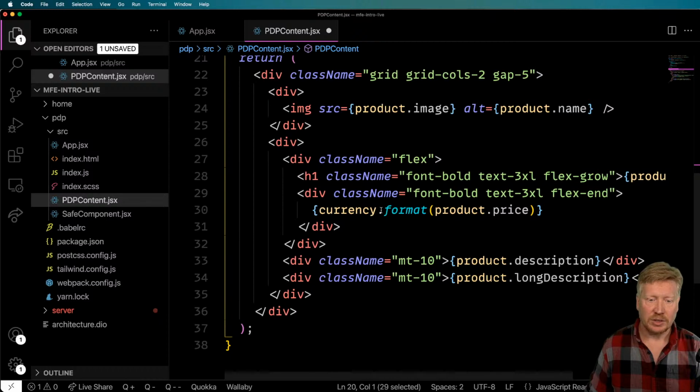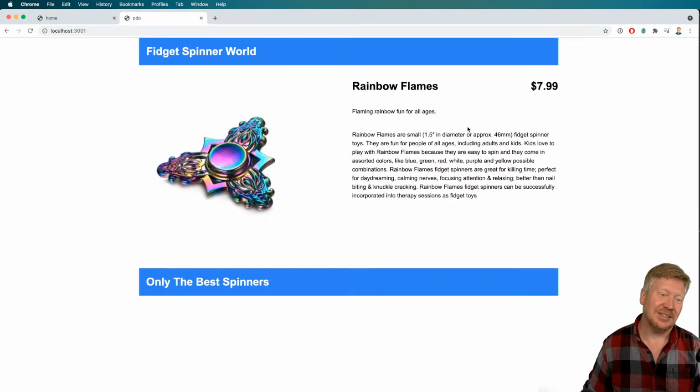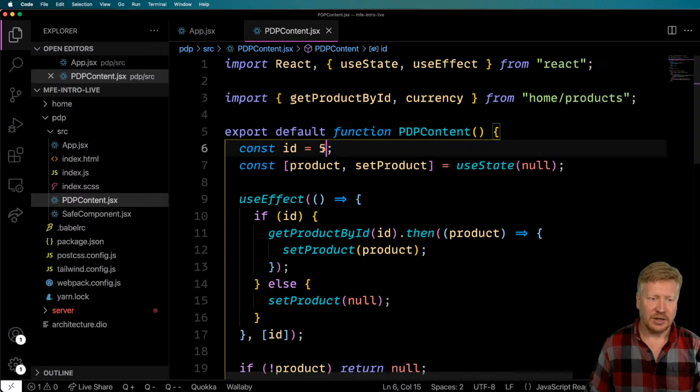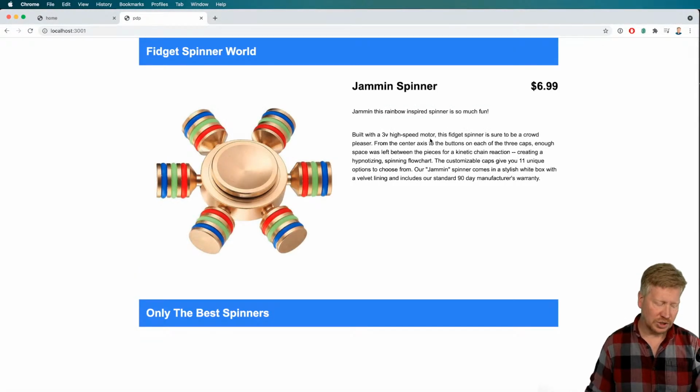And then we render this out. We got an image and basically all of the same stuff we had before, but we are adding on the description because we have the space because we're the detail page. We're adding the detail to it. Ooh, look at that. Okay, so this is Rainbow Flames, fun for all ages. There you go. Let's go check out another one. Let's check out 6. Refresh. There you go. We're jamming, man. Okay, cool.